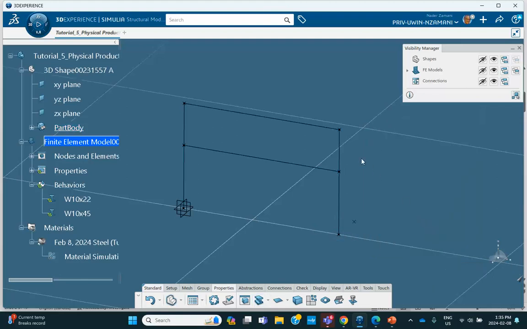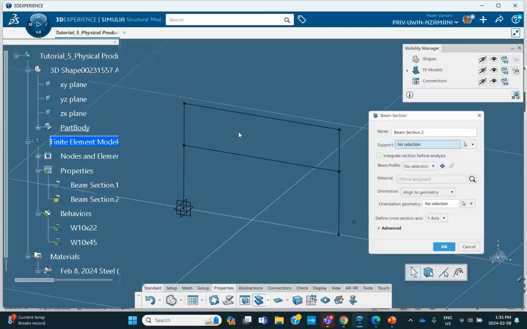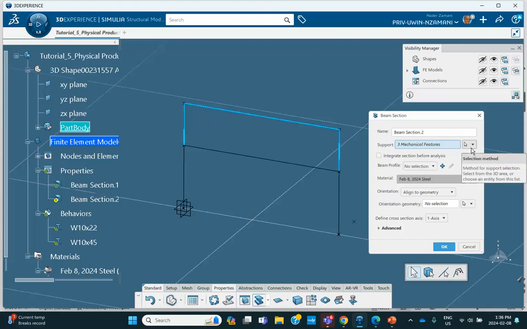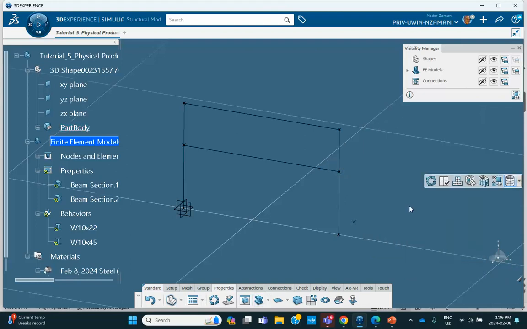Now we do the same thing. So one of them is created. Let's do the other one. So another one over here. It's going to be this one, that one, and that one. And this is W10x22. The orientation point is once again the same one. And we say okay. All right.